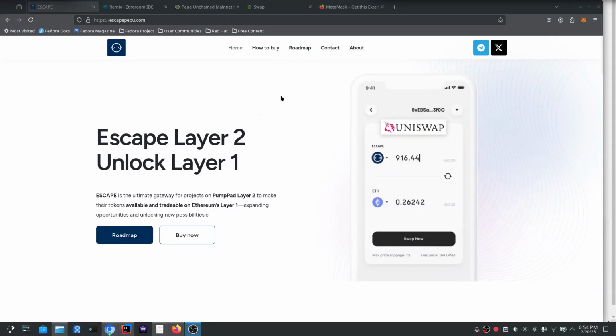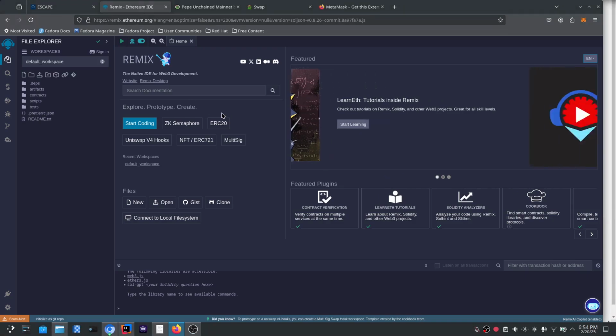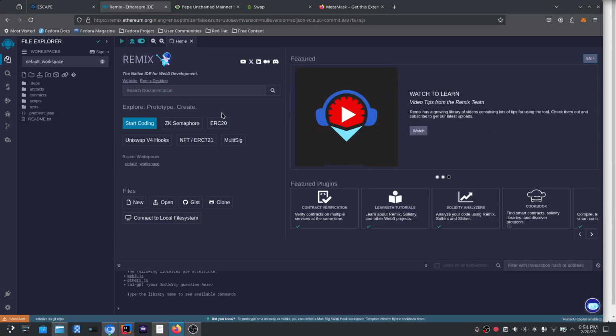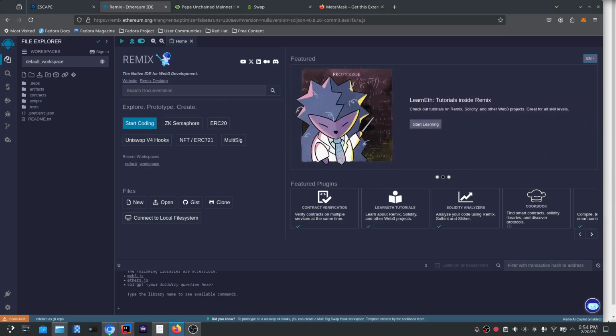So, to understand what we are going to do, we should first of all know that a token is being created on a blockchain by deploying a smart contract. Right here, I have a tab open of Remix Ethereum. In here, we can create a smart contract and deploy it by help of the tool here. Let's say we want to make our own token named Escape Token.